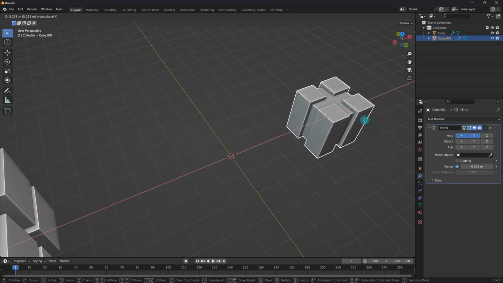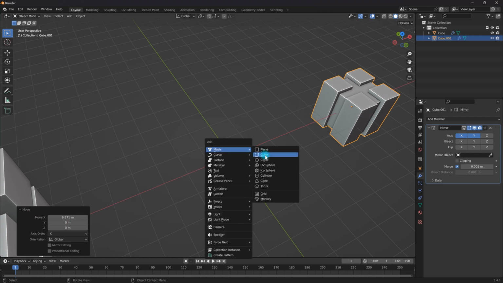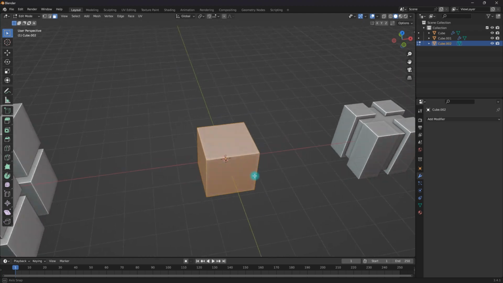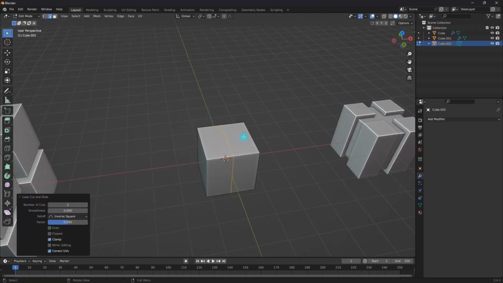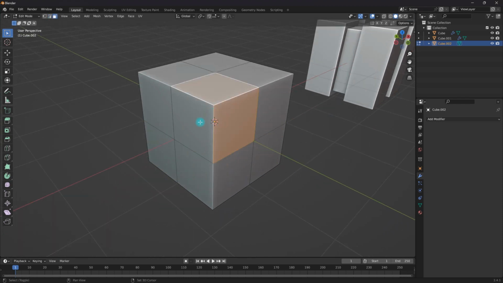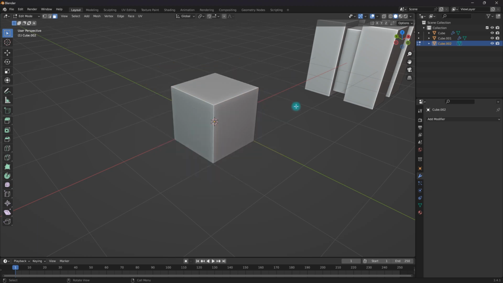So let's move this over here. I'm going to add another cube. And this time I'm really going to tear this one apart. So I'm going to hit Control R, Control R, and Control R. And now I'm going to take this to the next extreme. I'm going to select these three faces. I'm going to hit Control I, delete faces.